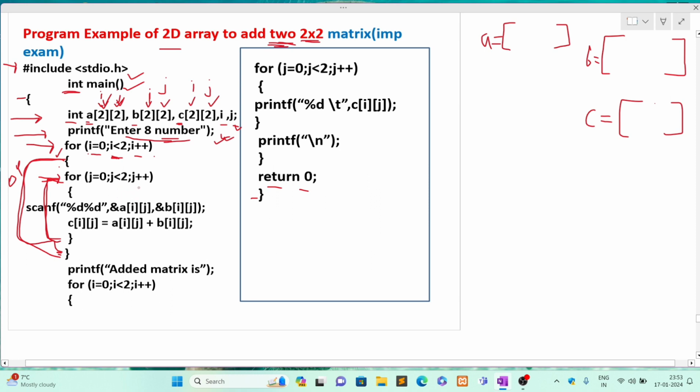Okay, semicolon. Then after j plus plus, this j plus plus increases the value of j by one in each step when the loop is going to repeat. This is called the increment operator. j plus plus means j equals j plus one, meaning it increases the value of j in each step by one.